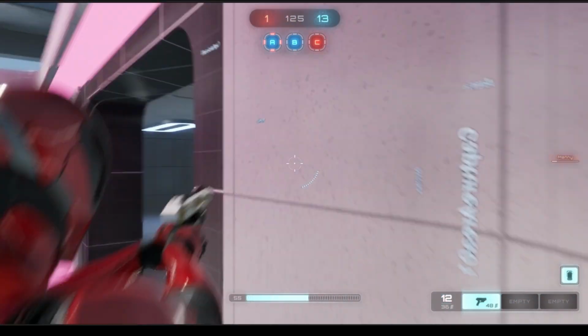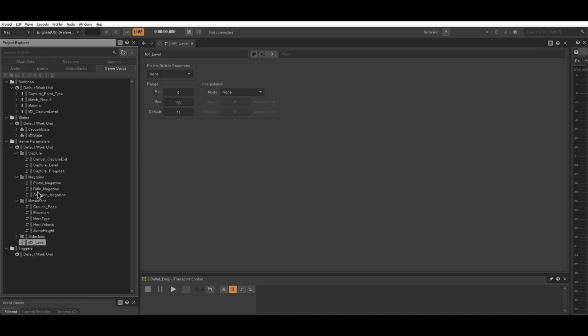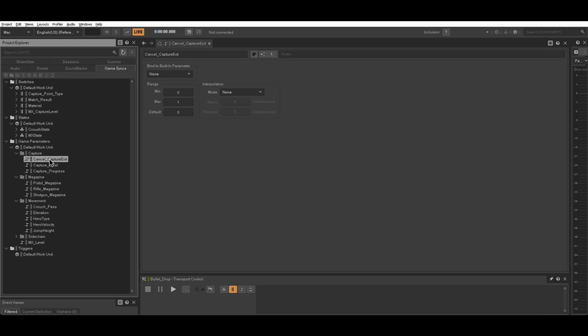There are four separate groupings of RTPC in the project: capture, magazine, movement, and sidechain. Capture has RTPCs relating to capture points and the points overall. For instance, the pitch rises as the character spends time in the capture area, which is interacted through two of these.